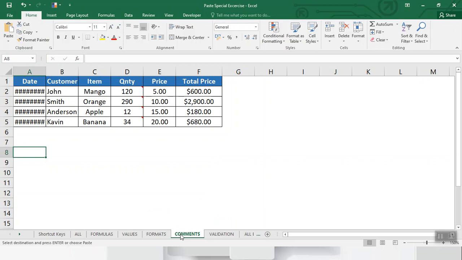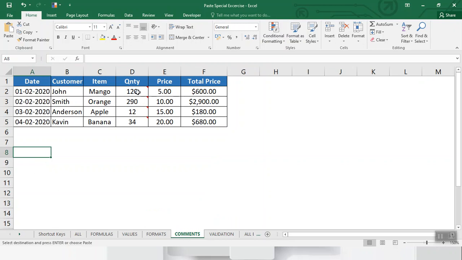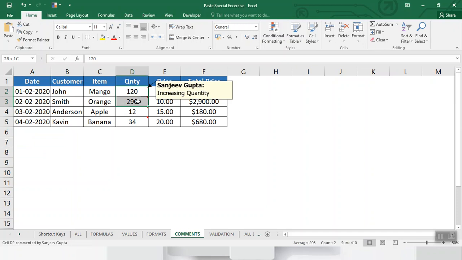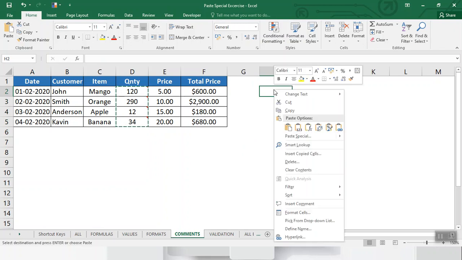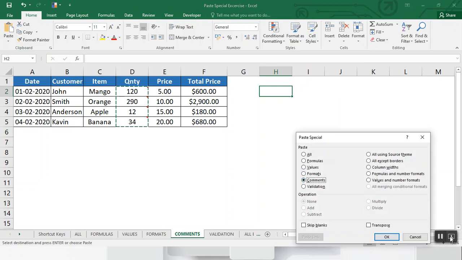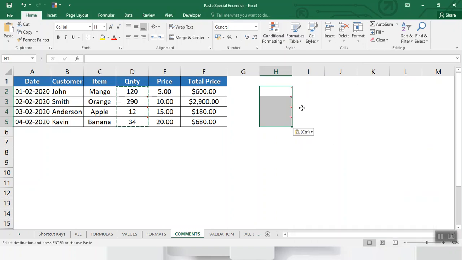If we want to copy only the comments, ignoring the cell value and formatting, select the cell, copy the comment, right click, copy, select the target cell, right click, go to the paste special option, and then comment. Then you can press enter or OK. Here is a comment.